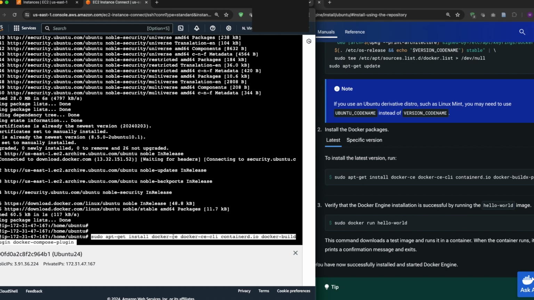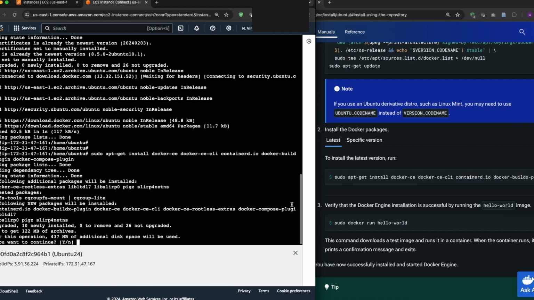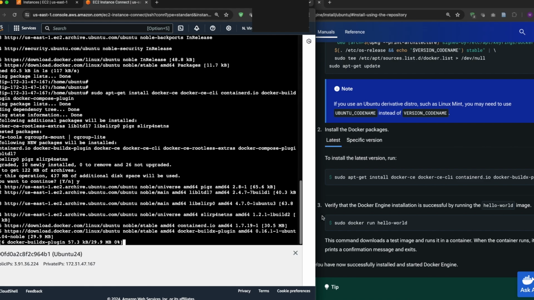Now you can see we have the Docker engine, the Docker command line, CLI, containerd, and then plugins for Docker and Docker Compose. Let's run that. Yes.